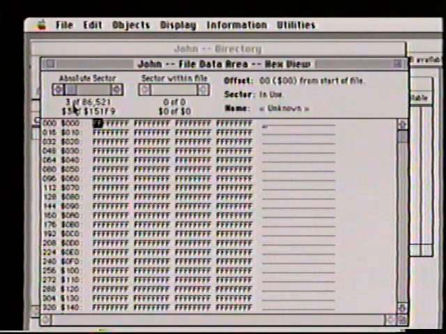Each pair of Fs equals 8 allocated blocks. Anything else signifies unallocated blocks, meaning the blocks have no files assigned to them. How can that happen? Well, you'll see later. Let's return to the VIB.